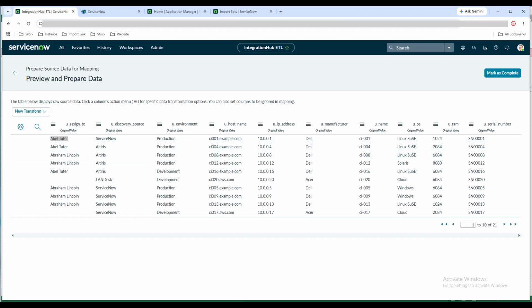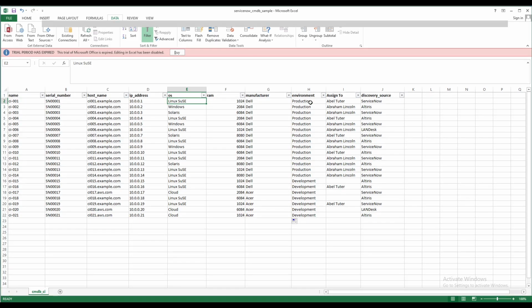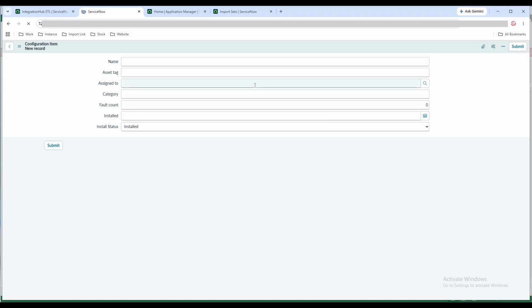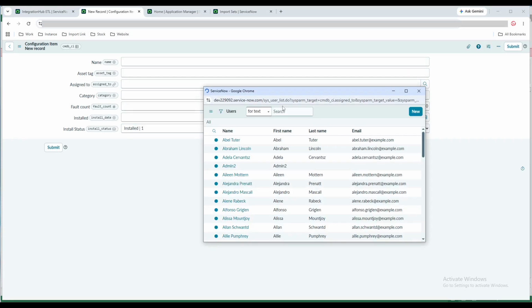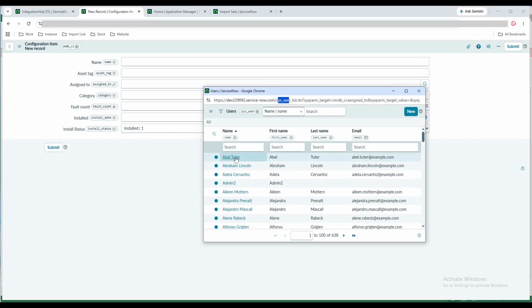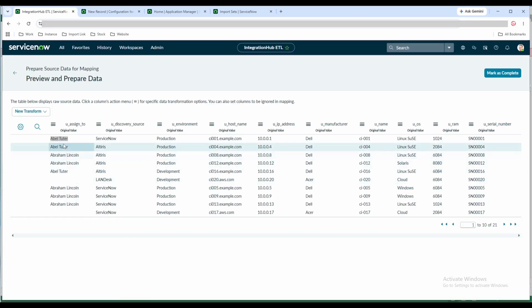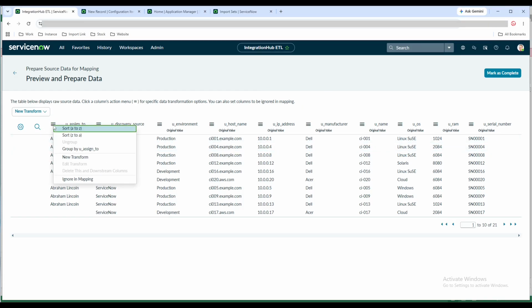Now this assign to field, if you recall, is not a direct field, it's a reference field. You cannot put a name like Abel Tuter directly. If I open any of these new forms, assign to is referring to the sys user table, right? And it holds the sys ID actually, as you know, because it's a reference field. So instead of this string field, we have to change it in such a way that we can get the data in sys ID instead of string.